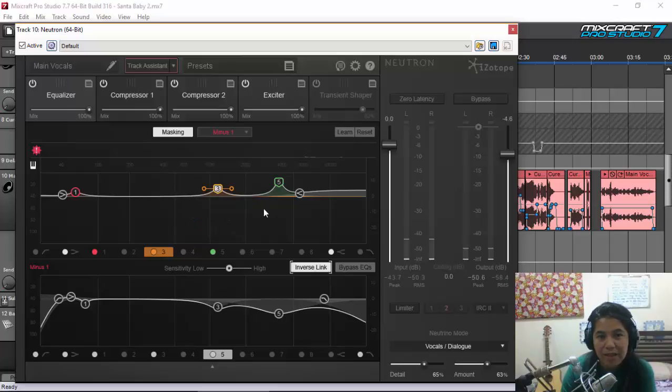That's the masking meter. So basically you can check out other tutorials on Neutron as well. Really, please go and get this plugin. It actually reduced my mixing time by about half. This is so wonderful. This is very powerful. It works in Mixcraft Pro Studio 7. It works great. It made my song great.